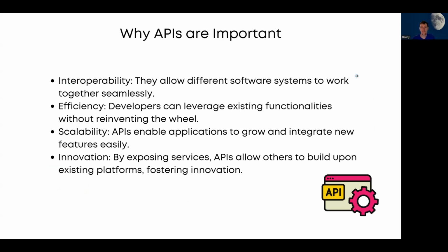So why are they important? Interoperability, they allow different software systems to work together seamlessly. Efficiency, developers can leverage existing functionalities without reinventing the wheel. Scalability, they enable applications to grow and integrate new features easily. And innovation, by exposing services, APIs allow others to build upon existing platforms, fostering innovation.